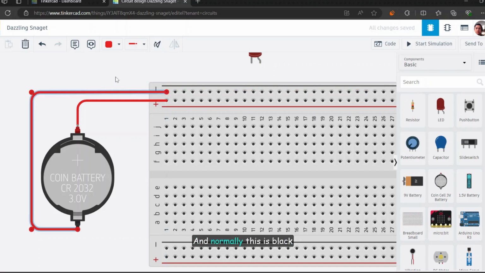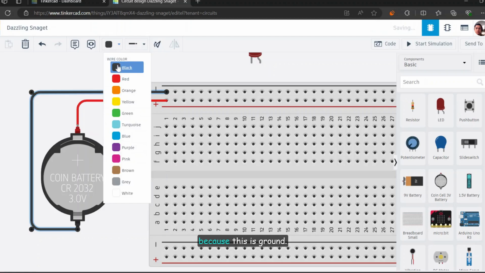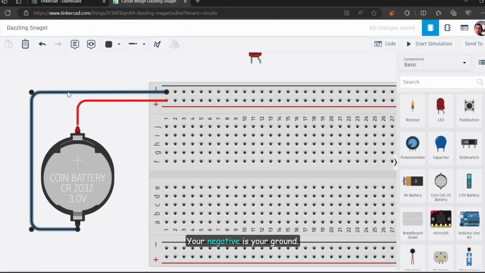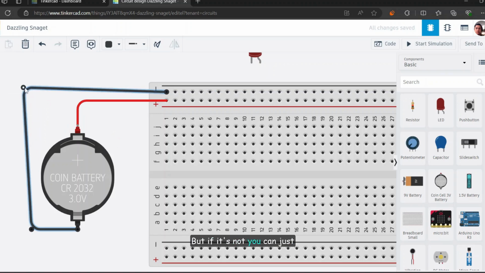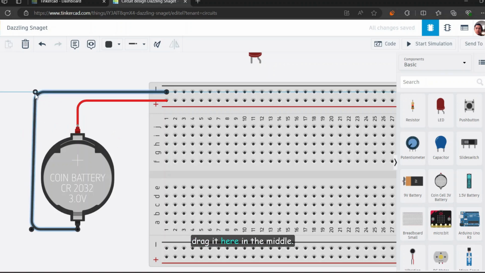Normally this is black because this is ground. Your negative is your ground, so we call that ground here. Now if it is straight already, you don't need to fix it, but if it's not, you can just drag it here in the middle. Okay, so it looks better, it looks nice.